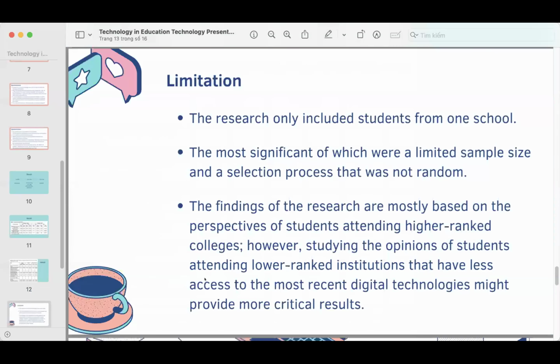So let's move to the limitations of the study. I think that the research only included some students from the school, so therefore the findings cannot be extrapolated to other mid-school students. The survey was done at the beginning of the COVID-19 pandemic, when students worried about what would happen to their schoolwork and exams.